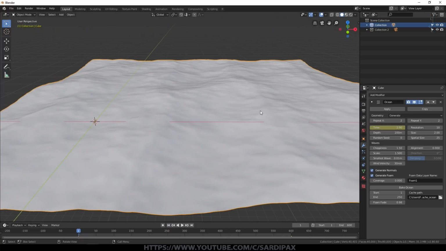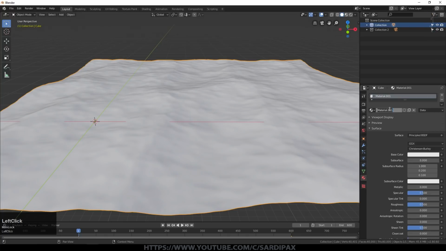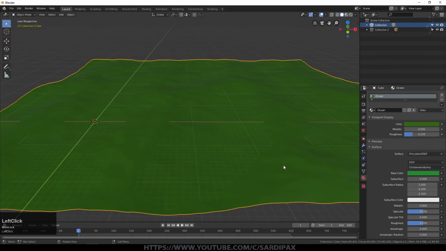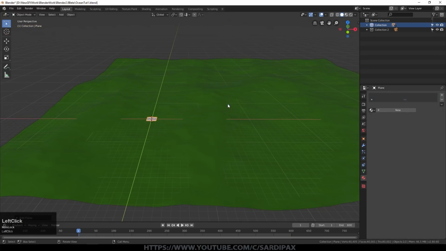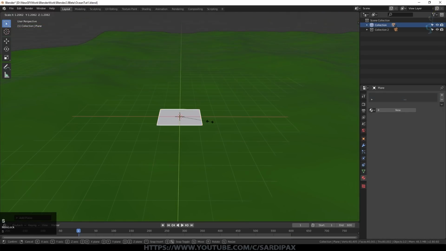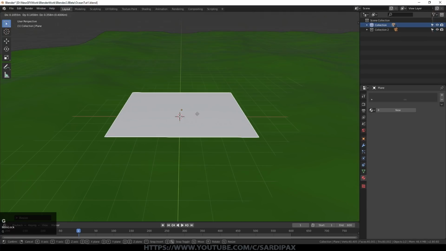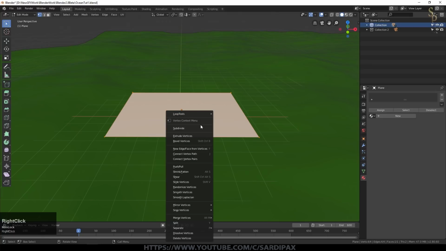So now how do we get something to float on that surface? Well, let's just give the ocean a basic material. We'll give it a sort of greenish material, but most importantly, let's give it a dark greenish color in the viewport so we can see what we're doing. So now we're going to add a simple plane. Zoom in on that plane. I'd suggest making it slightly larger than the default, and it just needs to be slightly above the surface of the ocean. Go into edit mode, right click and subdivide.